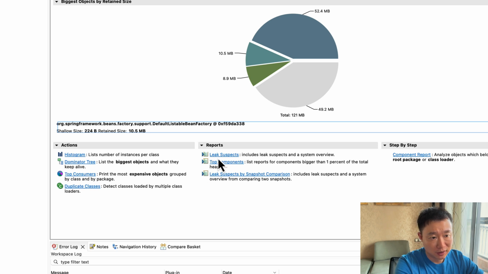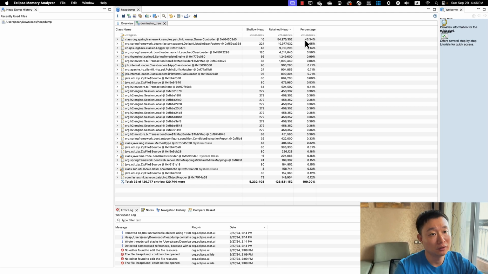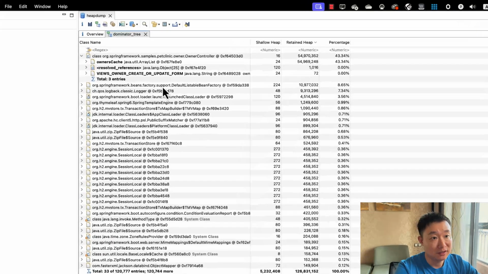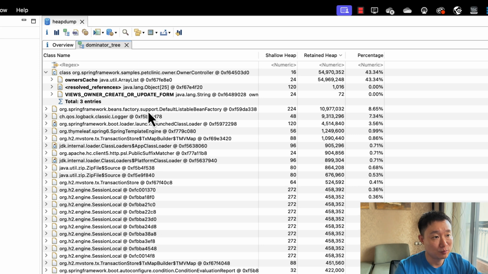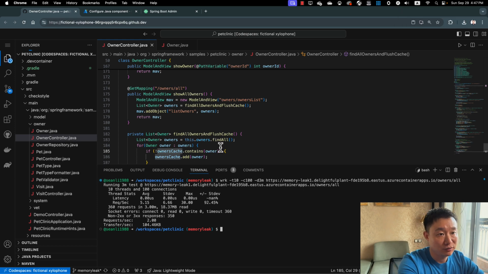Okay. And then there are a number of tools you can use from this page. For instance, you can look at the top consumers. You can look at leak suspects. The one we're going to use is the Dominator tree. This is a tool that is going to give you a tree view of the largest class in my app, and it's sorted in order. So if we expand the first line, we can see the owner's cache is indeed the culprit here. It's taking 43% of memory, and owner's cache is a name that matches exactly with the name that I have in my code. Okay, so that's how you would identify the memory issue in your app.